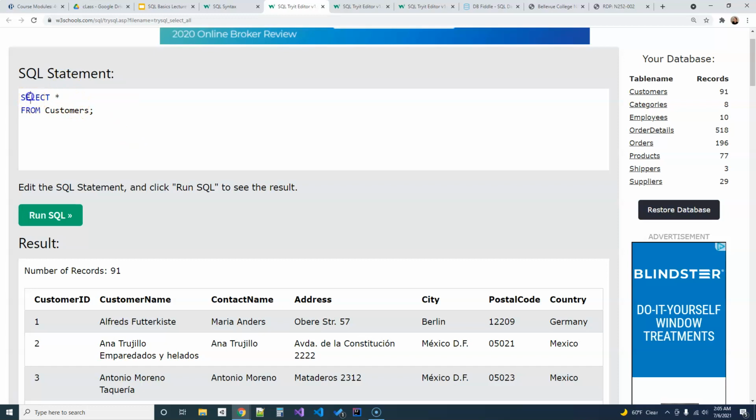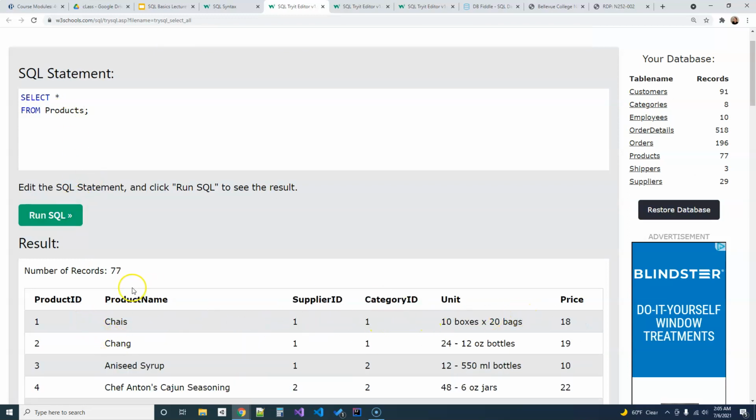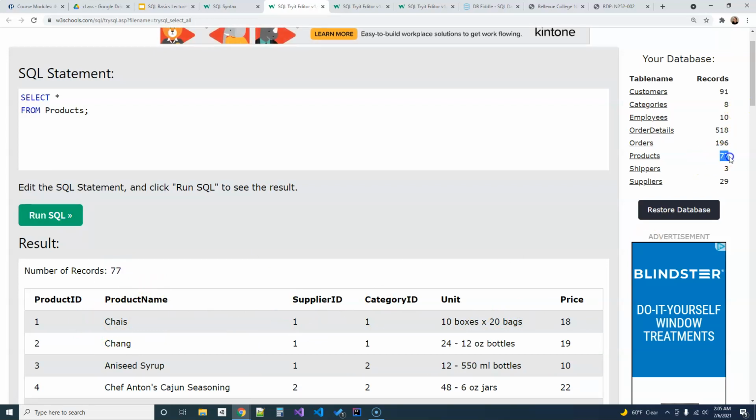So in a select statement, you have the keyword select. This star represents the fields you want. Since I'm using star, that means all the fields. And then I have from, and then whatever table I want. So this is customers, but let me try products instead. And I'll run this, and there are the products down below. And you can see it says 77, which is indeed the number of products over here.